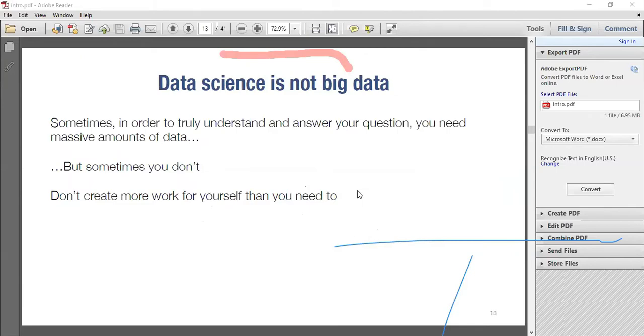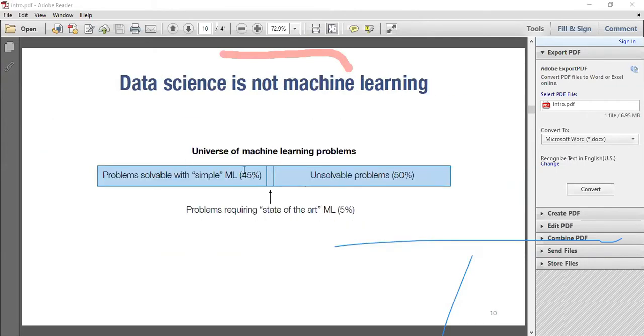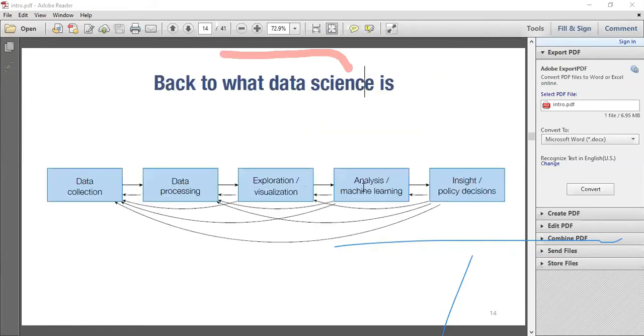Okay. And that is what he was trying to explain here, whereby there are problems that are unsolvable. Then there are problems which make up about 50%, which can be solved easily, sometimes with very simple machine learning algorithms, 45%. But there's a 5% that needs state of the art, which is what we talk about a lot. But this 45% can be done with just simple visualization. In fact, in most cases, a large percentage of what you will do in the analytics space will not involve machine learning, especially when you are beginning.